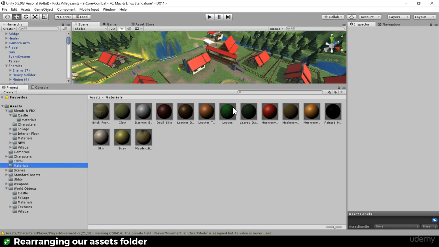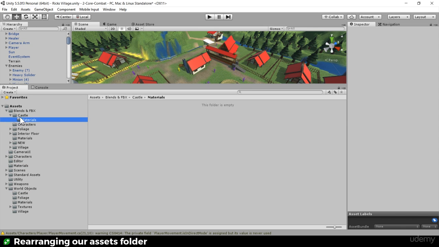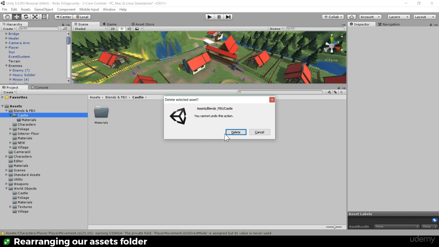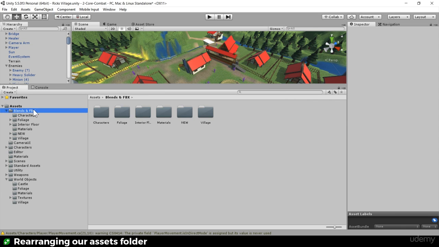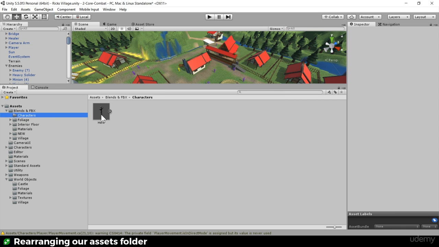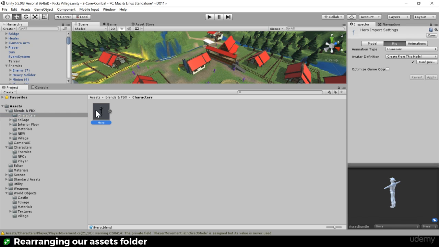Materials, here's a bunch of stuff. We need to find where these guys live, but I'm kind of jumping around a bit now. We want to make sure we've completed castles. That's empty. Great. Castle is all done. Our goal is to get rid of this blend and FBX folder. Characters, we've got our one hero. Now, where should that character live? Should live in characters. Characters under the hero, I think, is what we're calling our player.